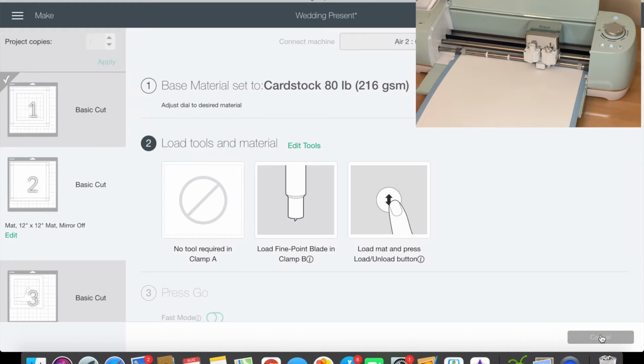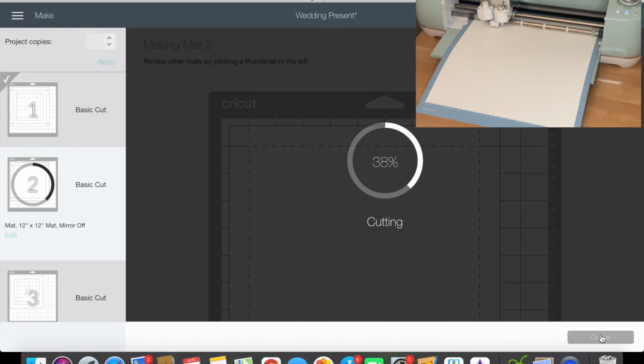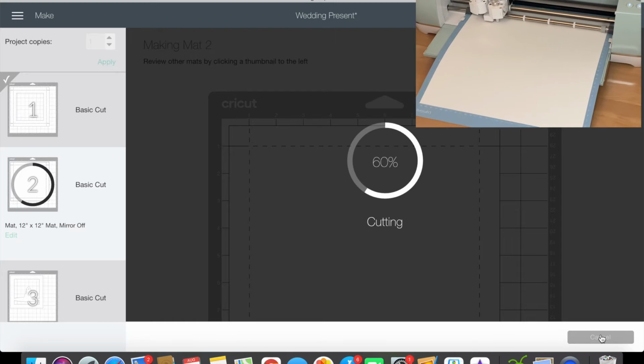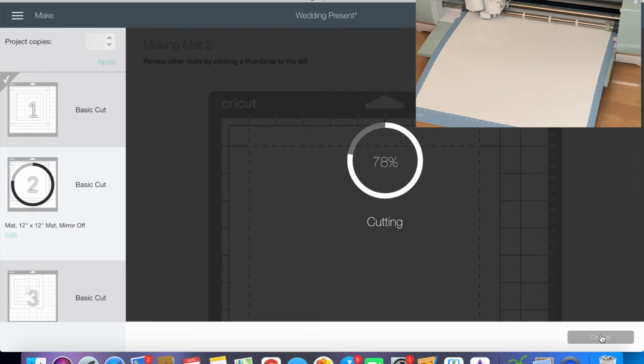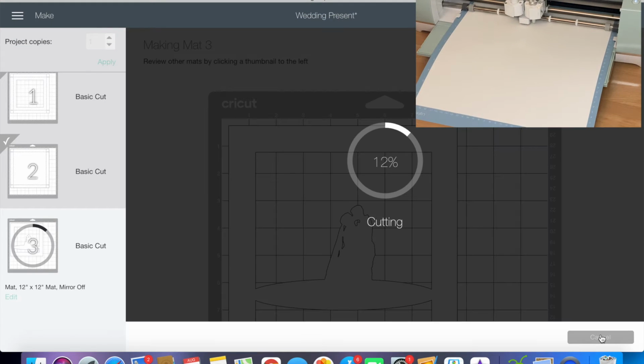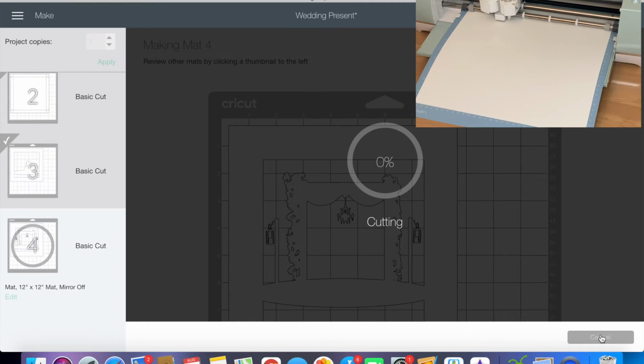I have a second mat that I use, and I have pre-loaded with paper, so as soon as this one is done cutting, I'll take it out, I'll replace it with my second mat, and while that piece is cutting, I'll peel off the piece that was just finished cutting. This saves me time. It's really beneficial to use two mats to do this, especially when I have longer cuts like these.